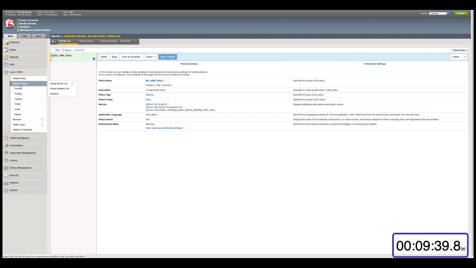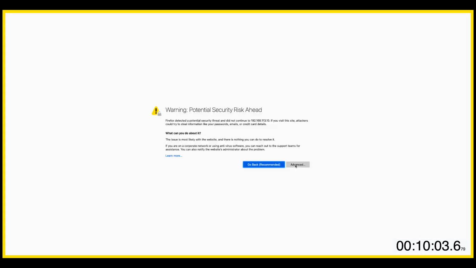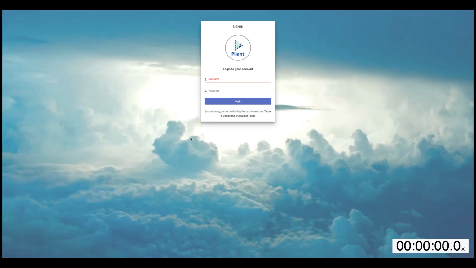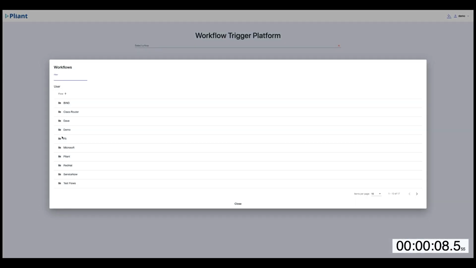As you can see, it took about 9 minutes and 40 seconds to configure the Big IP. Very quickly, we can see that the configuration is complete and the web page loads. All of this can be done with a set of workflows in Pliant. I'm going to run the HTTPS application build workflow with the following inputs.